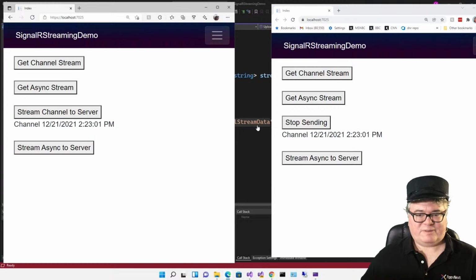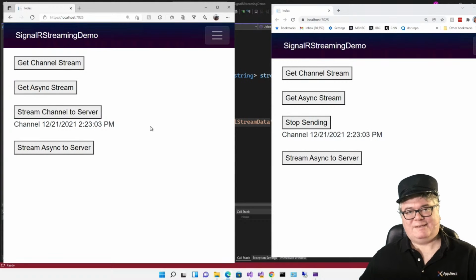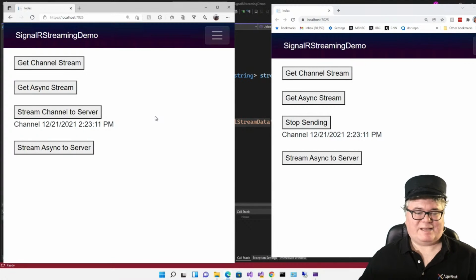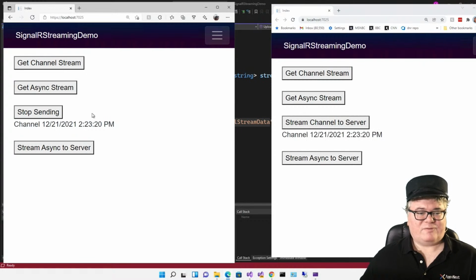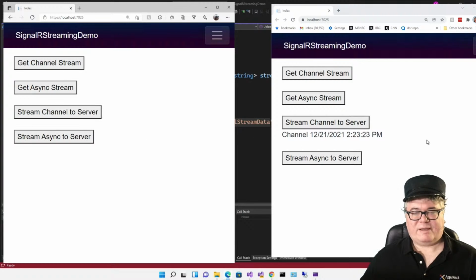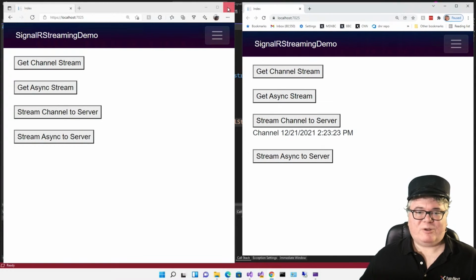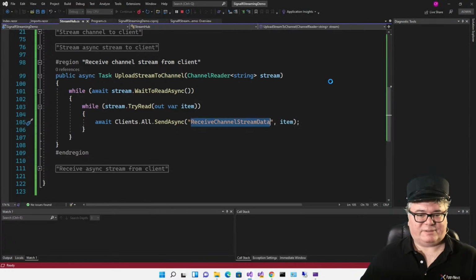Could I send from both at the same time? Sure, I could, but I didn't put in the locks and the insurances to make that happen right, because it's just a demo. So if I say stop sending here, I could send from here and stop. Okay. Now the reason this didn't clear is because we didn't know that everything stopped, so it's no big deal. So that's streaming the old way from the client to the server.